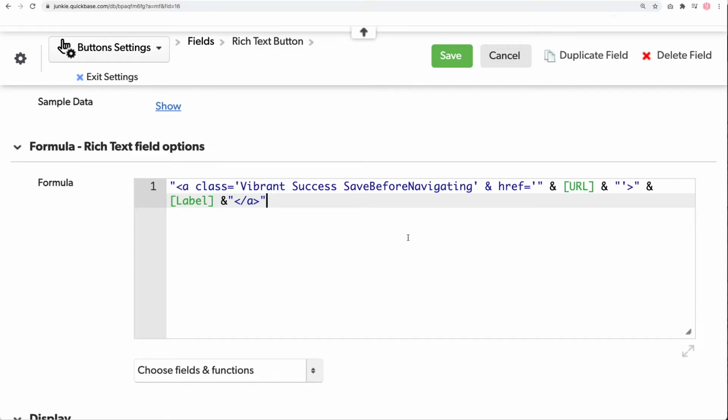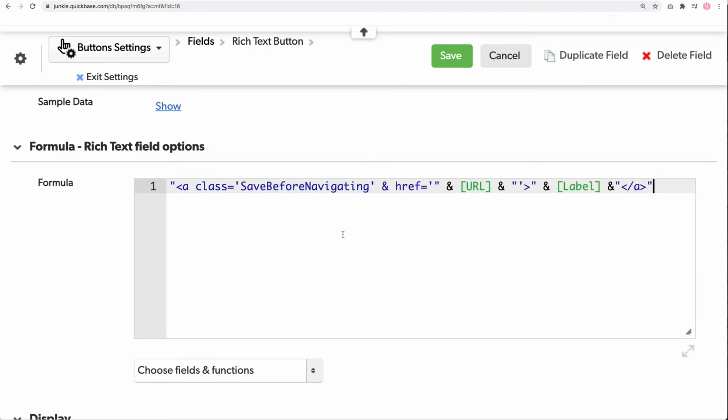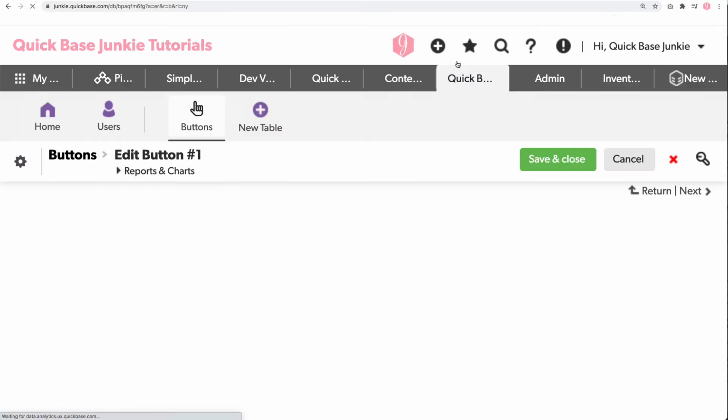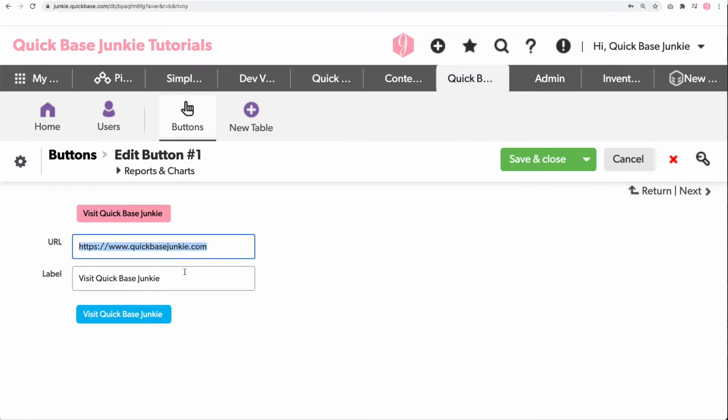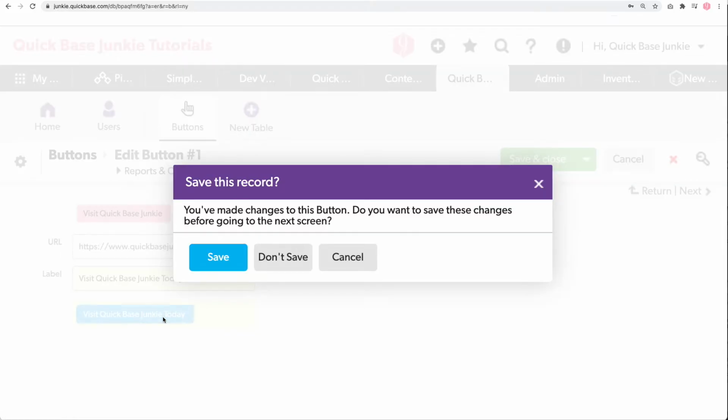If you are not using a class, you would simply remove this piece and include this as your class, Save Before Navigating. But I like that blue button. Once I include this, I click Save. And now let's make that change. And I'll click the button, and it's asking me, do I want to save the record? Much better than that Chrome alert, right? I can click Save and navigate to my destination.